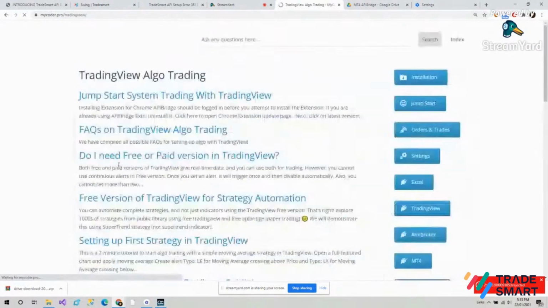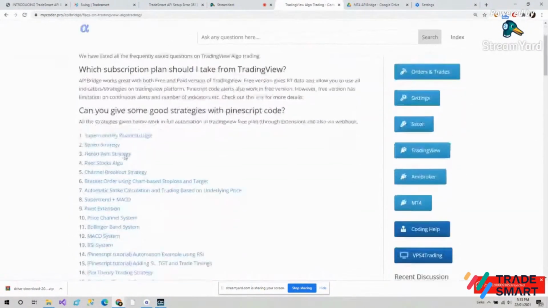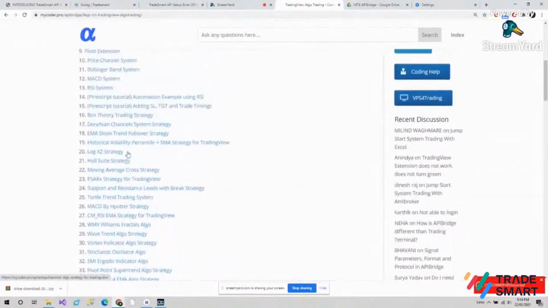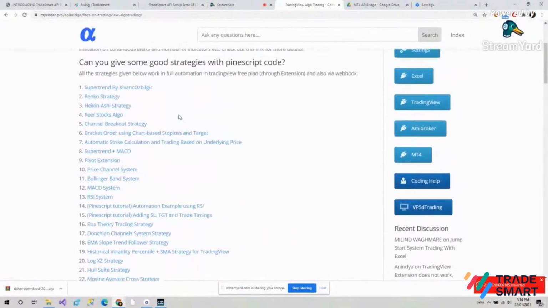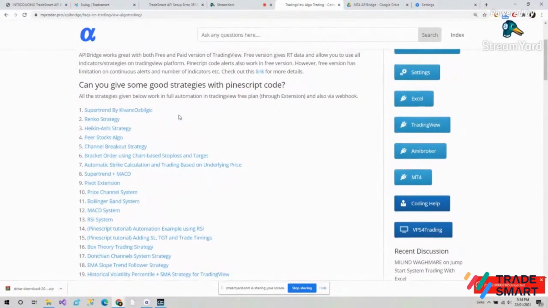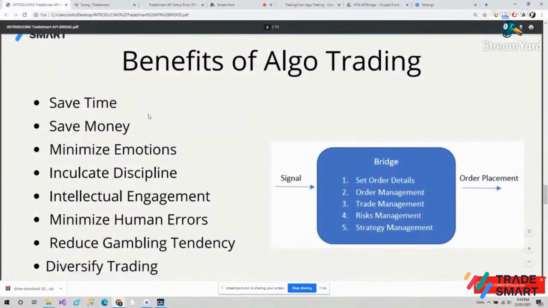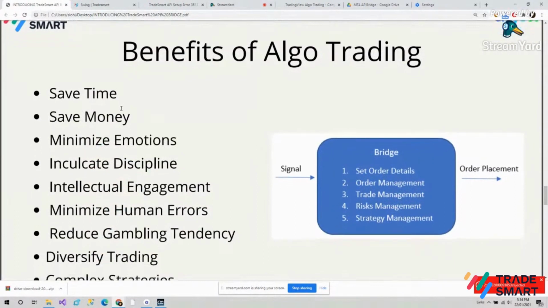That is in the TradingView connection. So you can find here we have 46 strategies that are readily available for automation, and there is free live data in TradingView. So you can get started with TradingView for free.